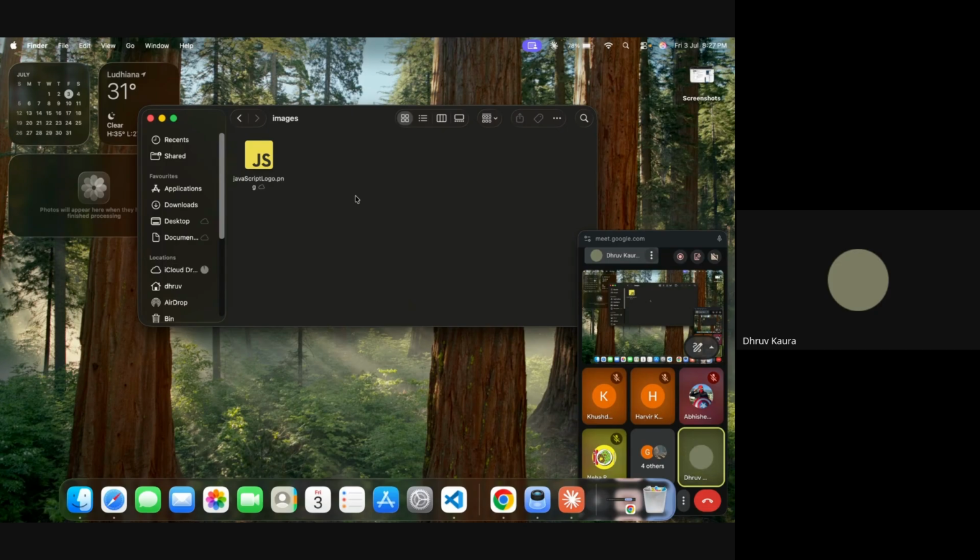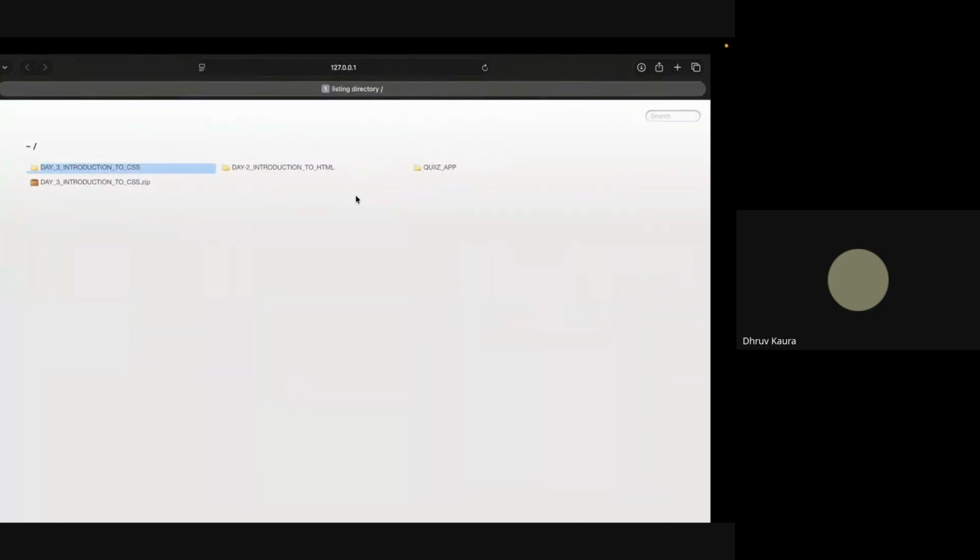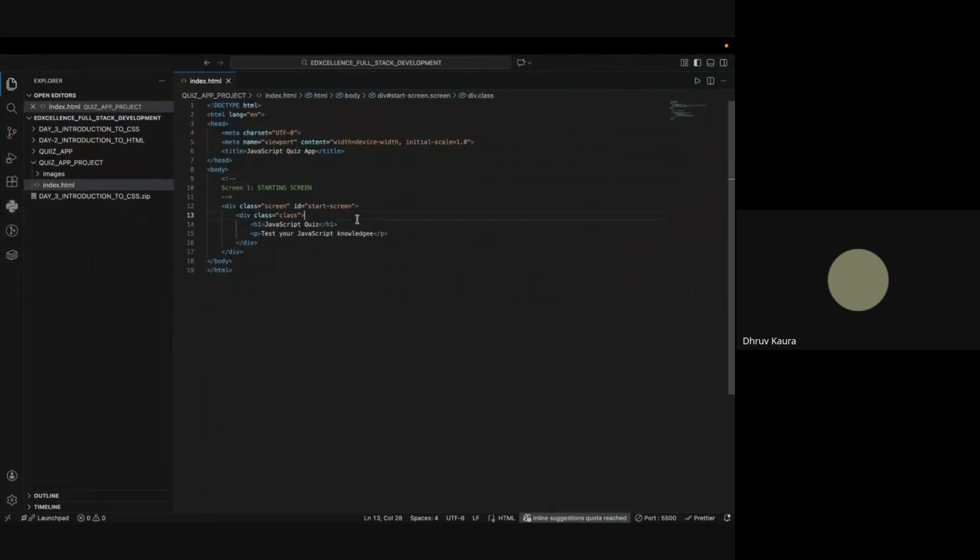Okay, so let me add the image on the top. Image source will be quiz app project, images, JavaScript logo, and the alternative tag will be JavaScript logo, capital.